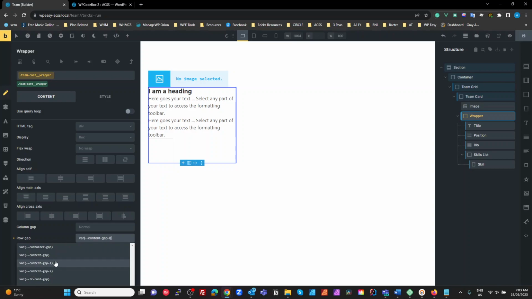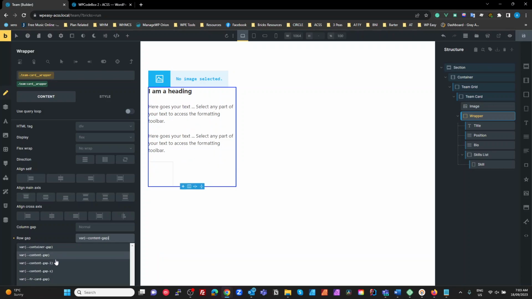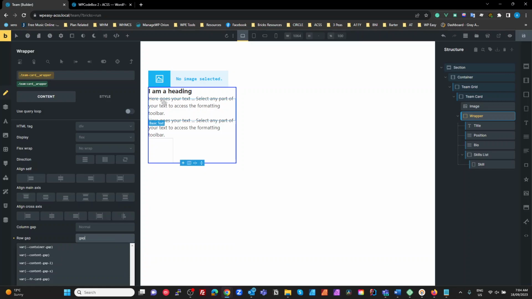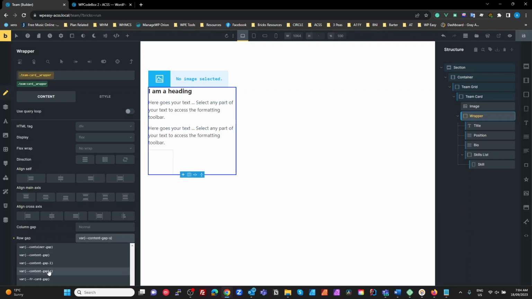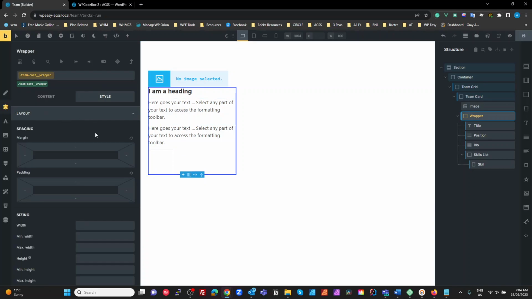This is where my gap L, gap S comes in. So I'm using the content gap S because I want a small gap on these cards. Again, you could use calc content gap divided by 2. It just makes it easier for me to do that. So I've got a gap now between my elements inside that wrapper. I'm going to put some padding on there. I'm going to use the same spacing.